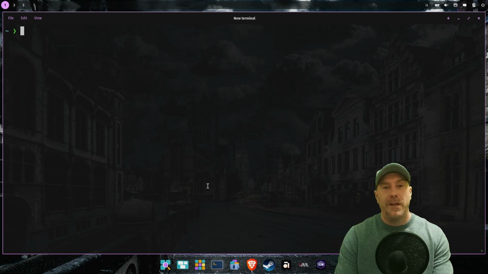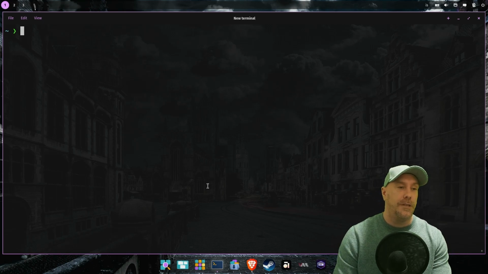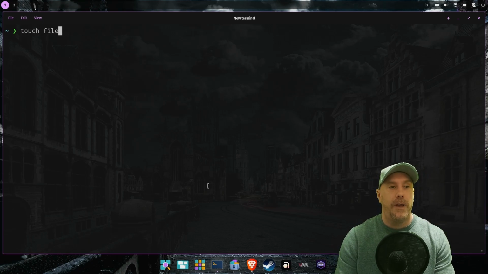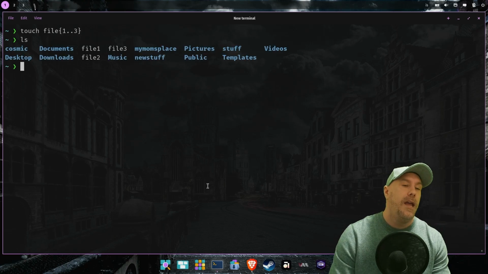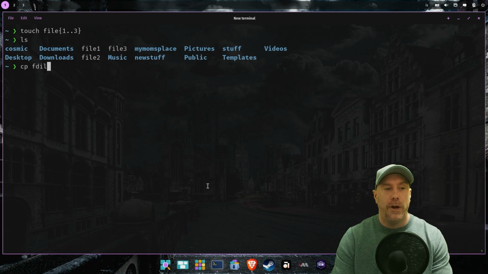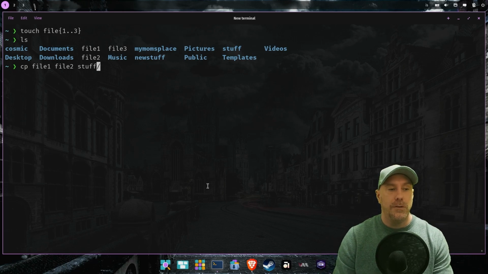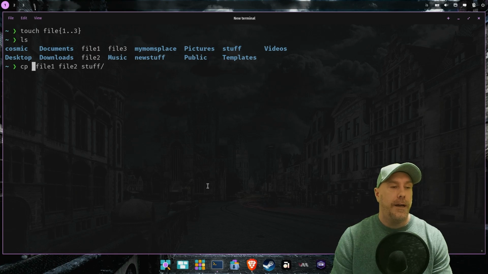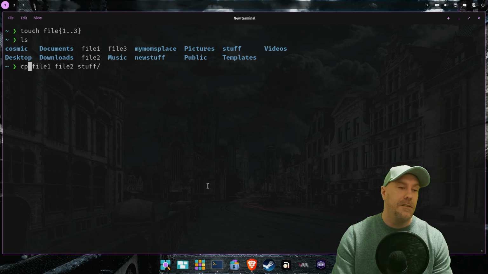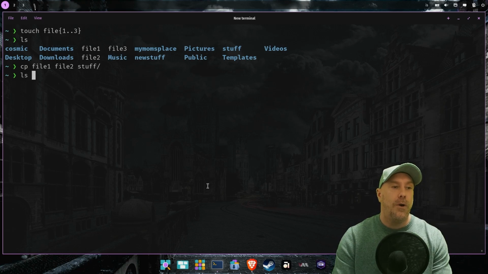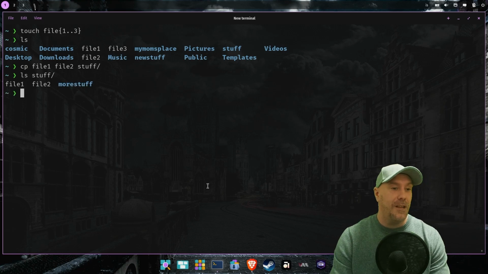Now let's figure out how we copy multiple files into a directory. So let's do touch file, let's do 1 to 3. Now we have 3 files. And let's say we want to copy file 1 and file 2 to stuff. And then use the copy command. You could also use a -a like we talked about to keep all the attributes. And since these are files, not directories, you do not need to use the -r. And now we have these 2 files in stuff.